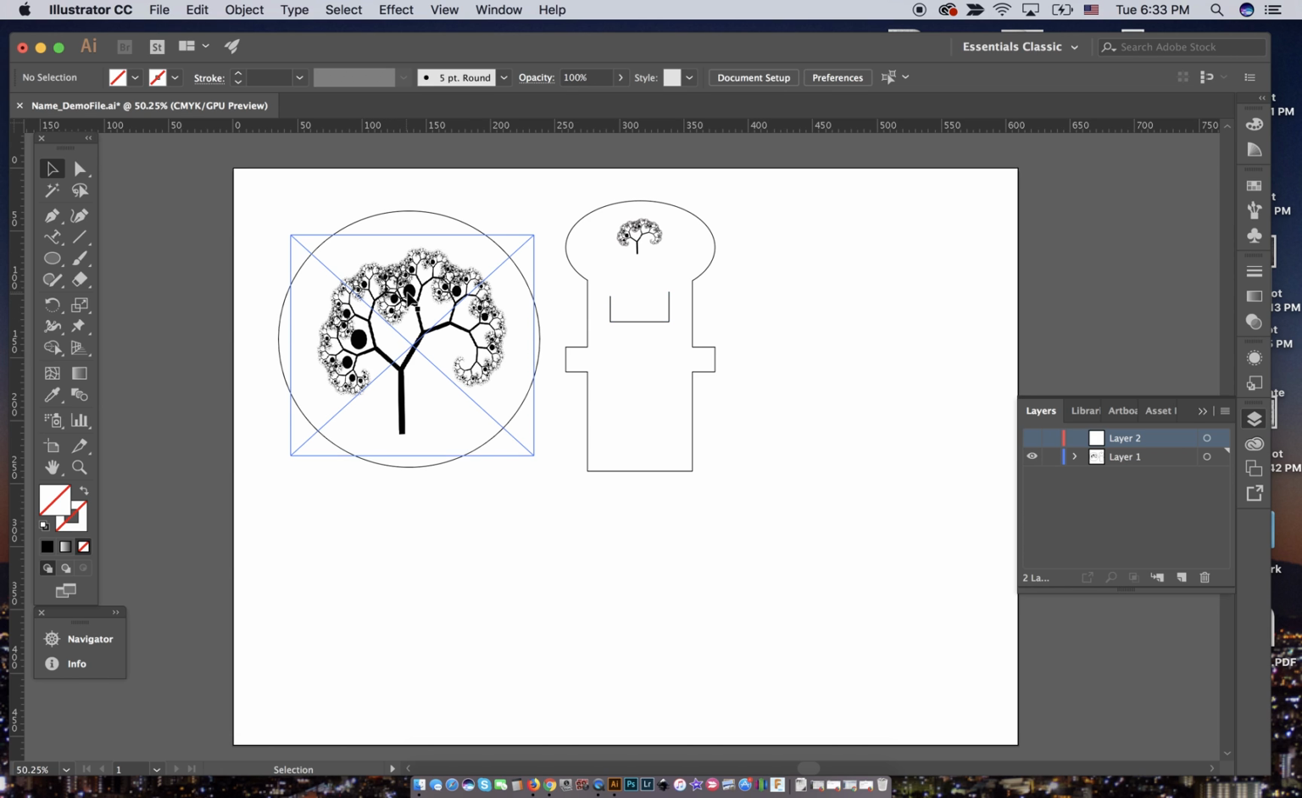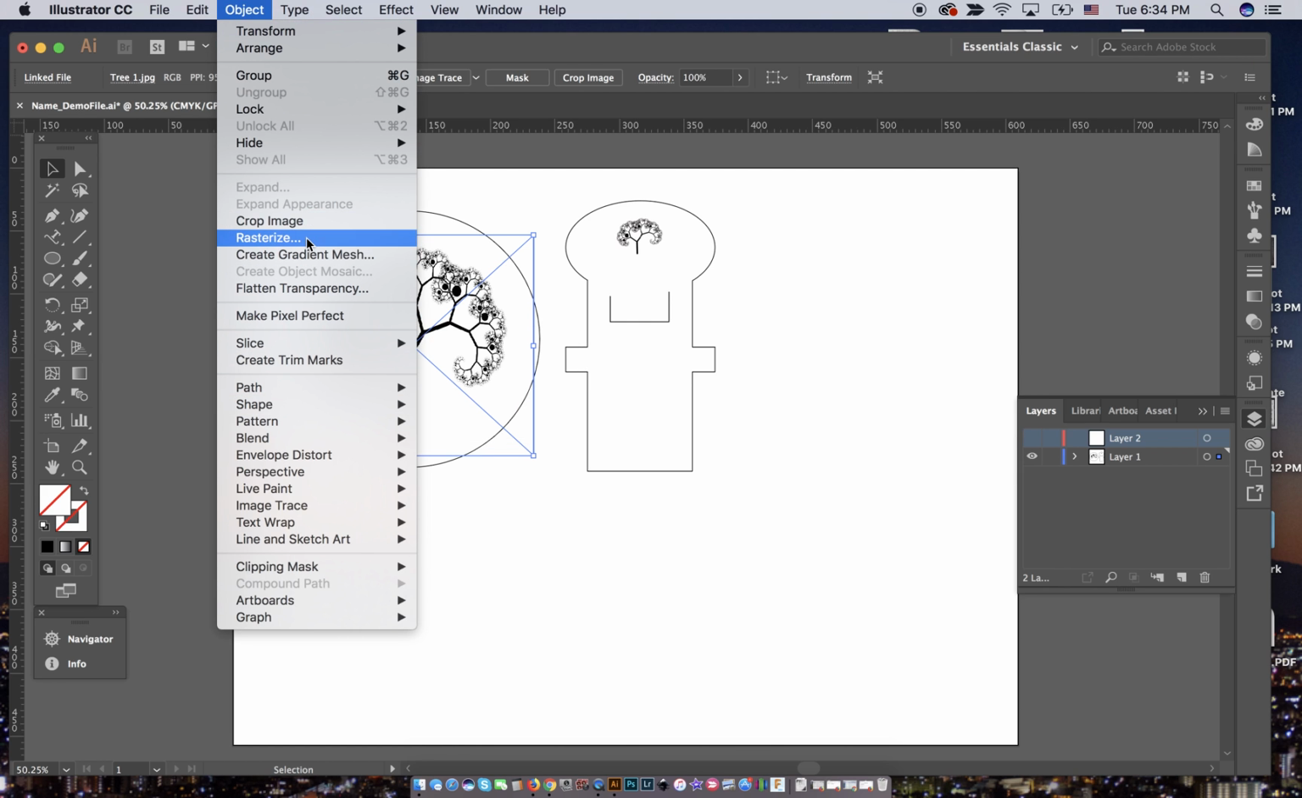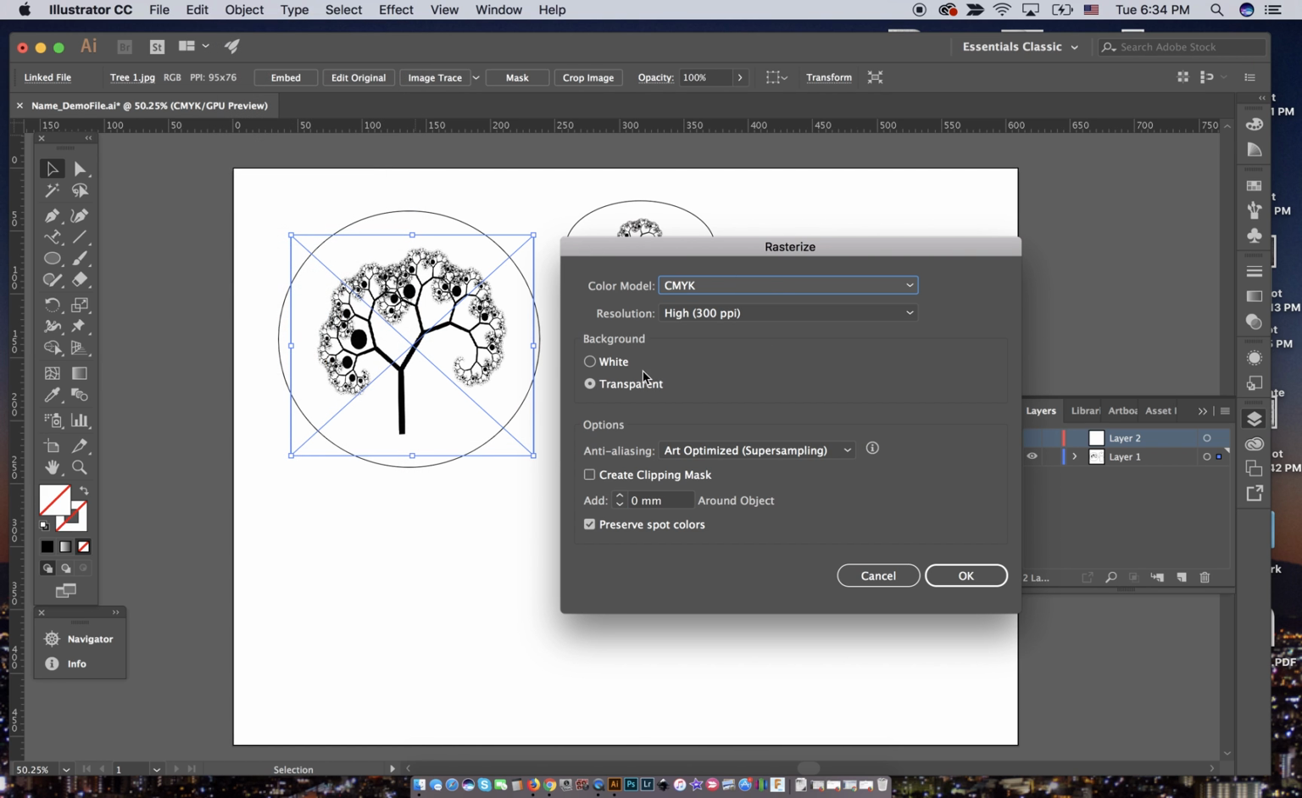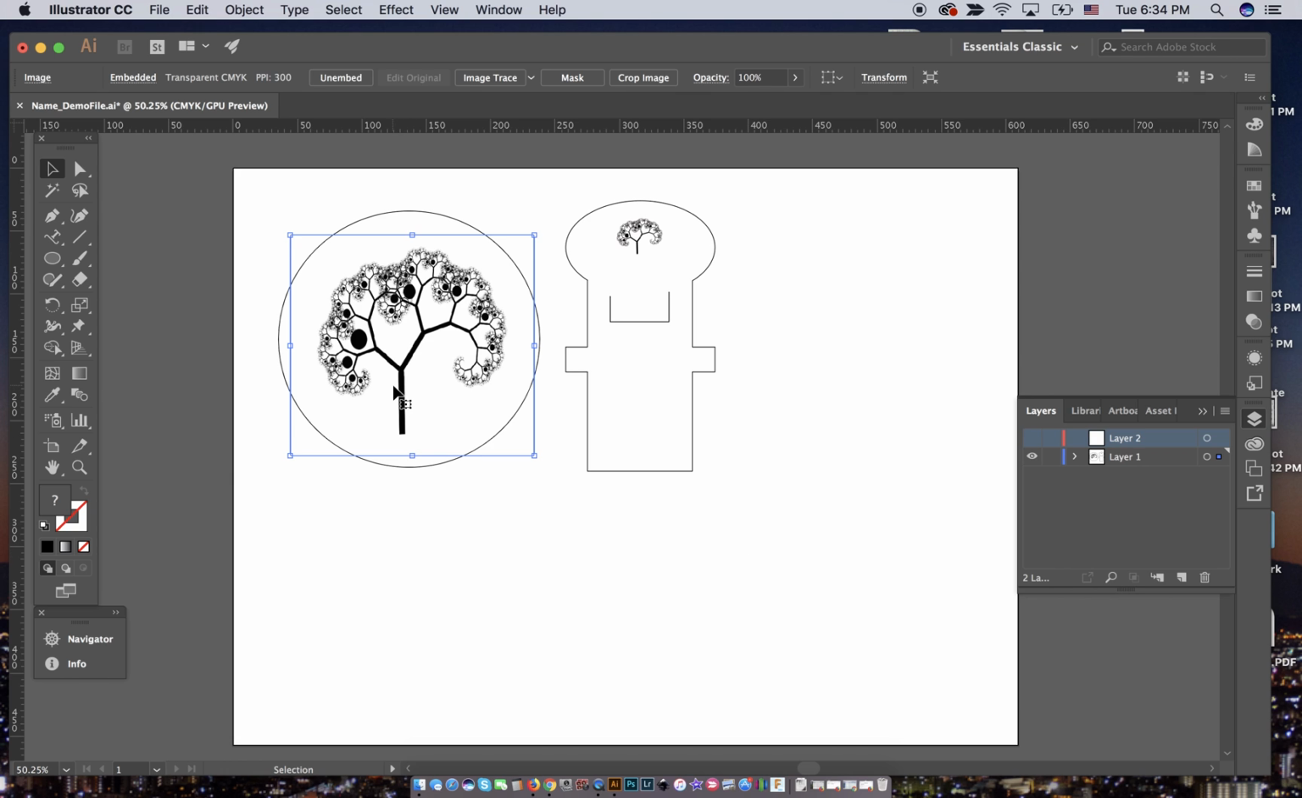Same thing over here. There's an X. Select it, Object, Rasterize, transparent because I just moved it to that. Look, no more blue X. Okay, so you are all set.